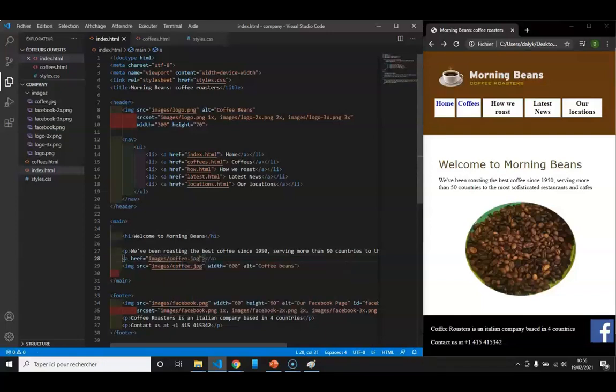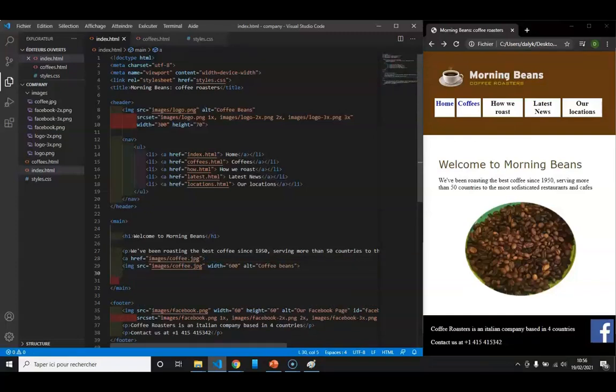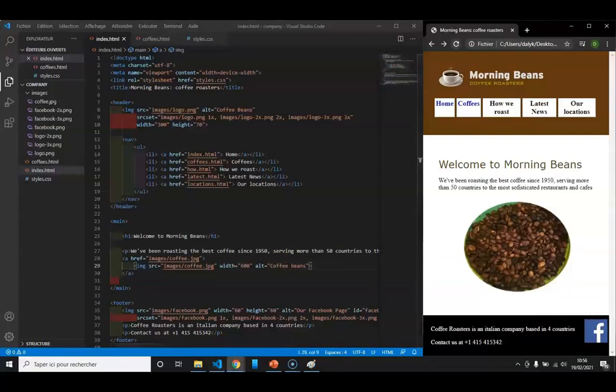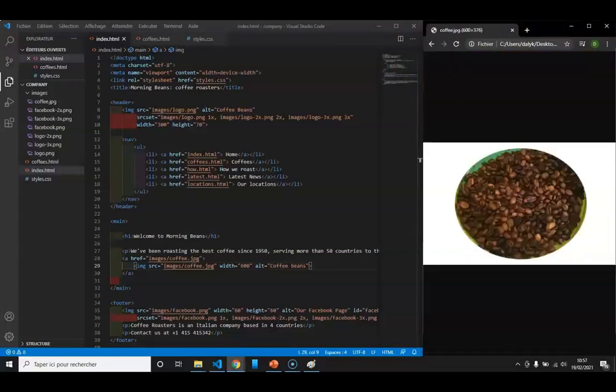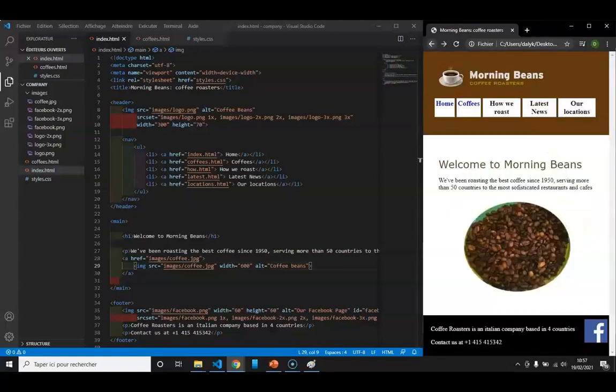So we're going to put our link. Our closing tag will come below our image. And in this way, if now I refresh my page, I have my image that is clickable. If I click on it, it opens my image in the browser.